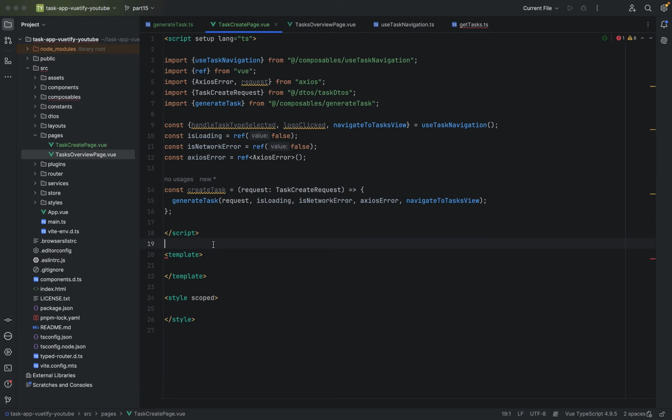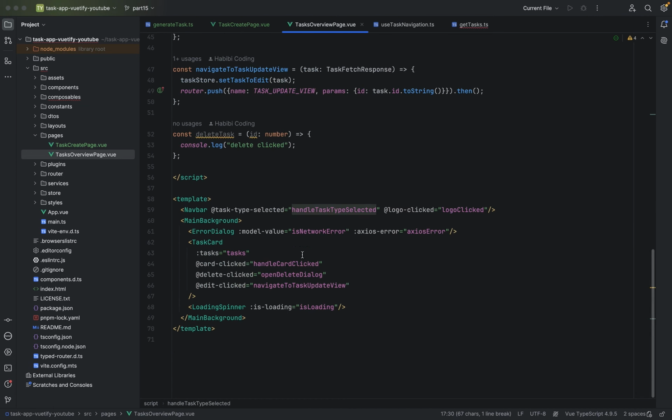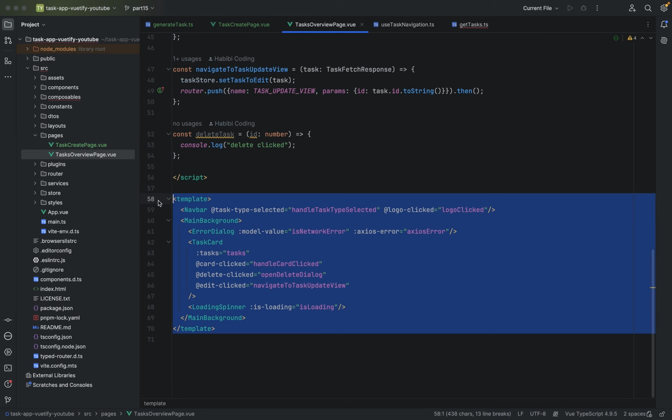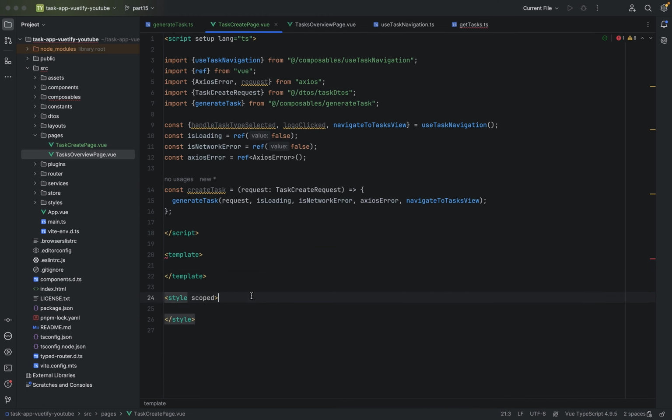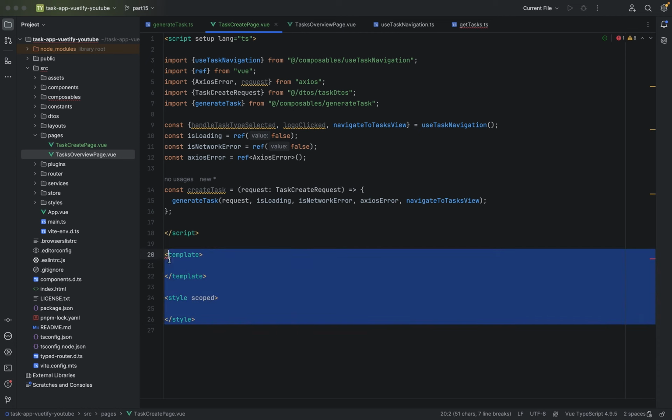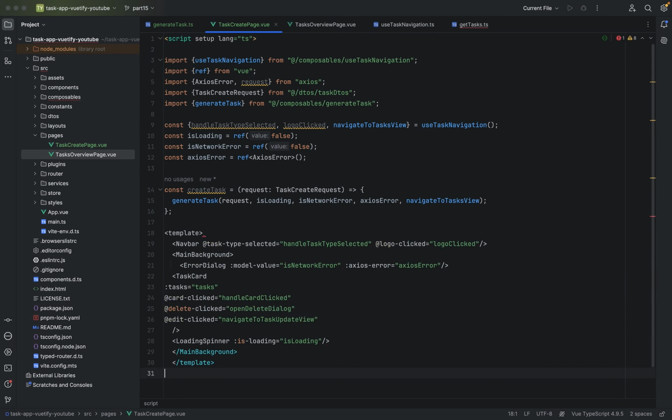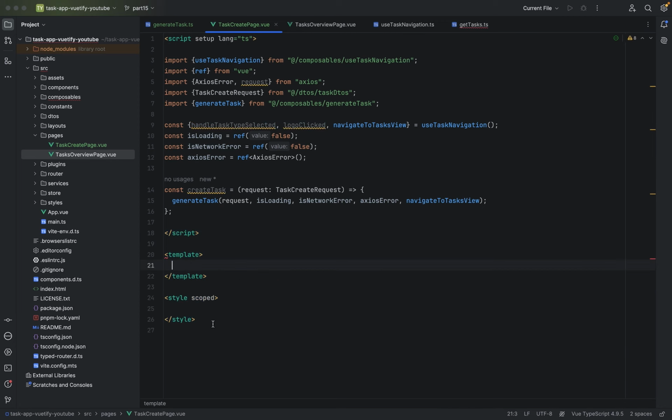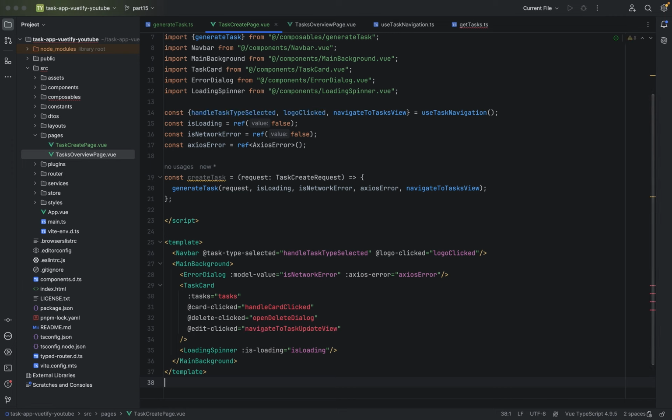Now we can add the HTML structure. Basically, we can copy some stuff from the task overview page in here. Just copy this and we will adapt it. You can also delete the styles, style tasks. Ah, that's too much. Okay, this looks much better.